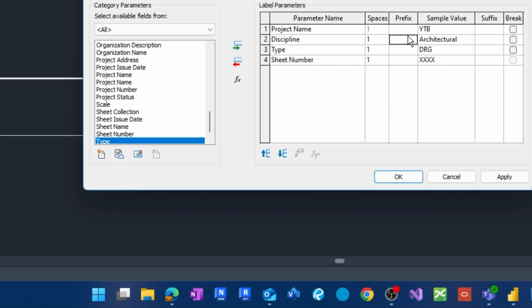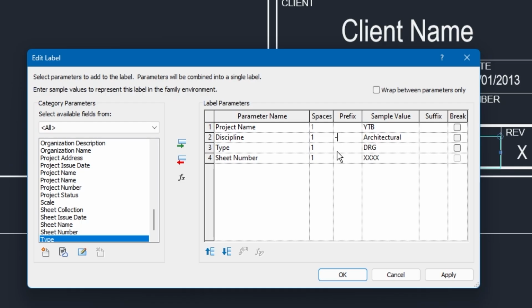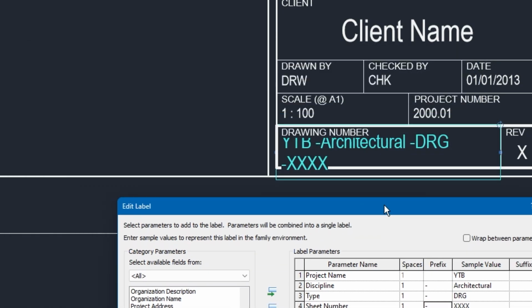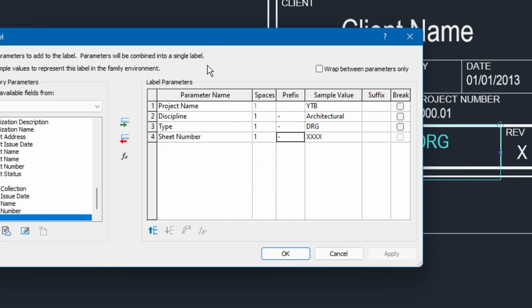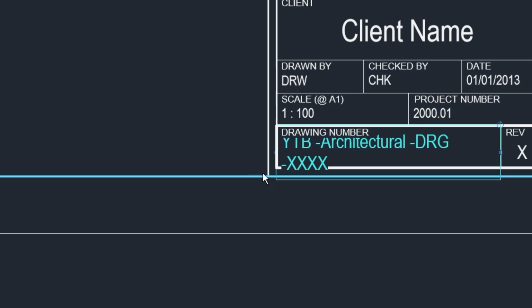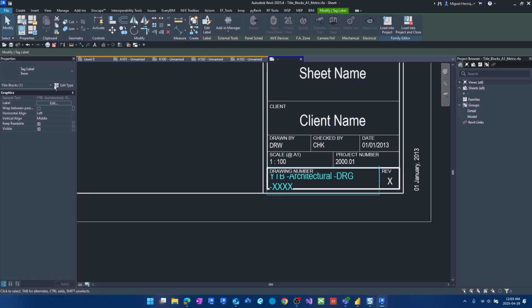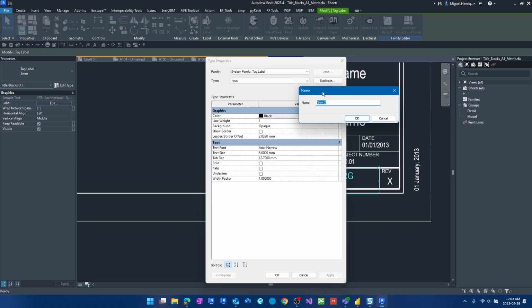So to do that, I can use the prefix here, like that, select apply. So you can see how it's looking right there. Let's click OK, and let's go to edit that label. So we can edit. Let's duplicate it because we don't want to mess with it.